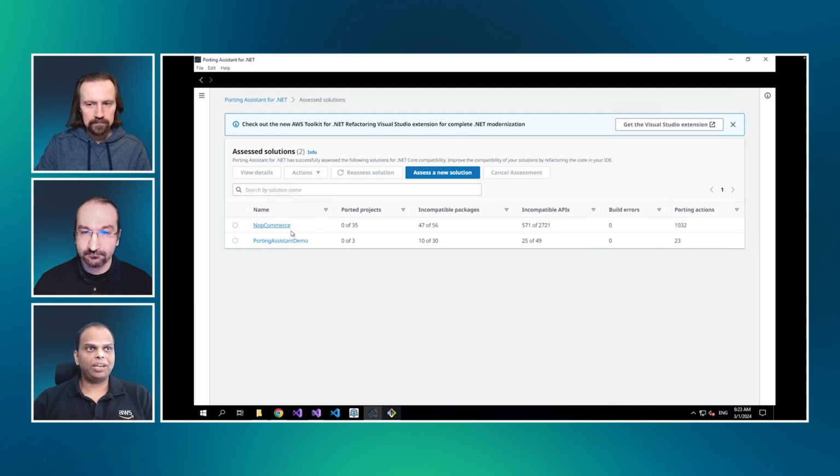If you look at the more real-life one, Knob Commerce, it has 35 projects, out of which 0 are ported. That's what the first column shows. The second column, incompatible packages, shows that in this overall solution, 56 packages have been used, out of which 47 are incompatible with the latest version of .NET. So that's where you will have to upgrade these packages or use alternate packages so that they are compatible with the latest version of .NET.